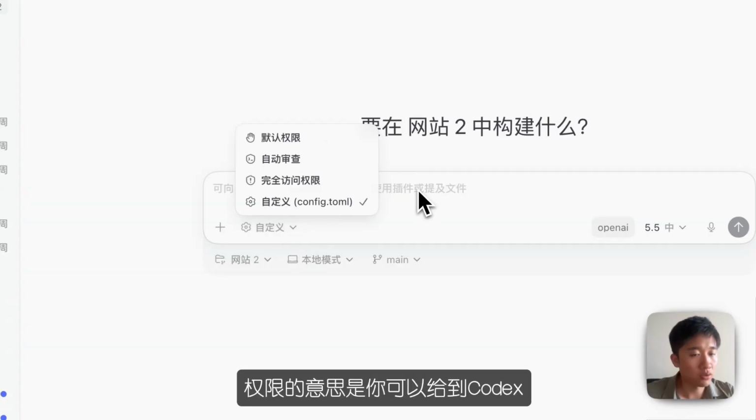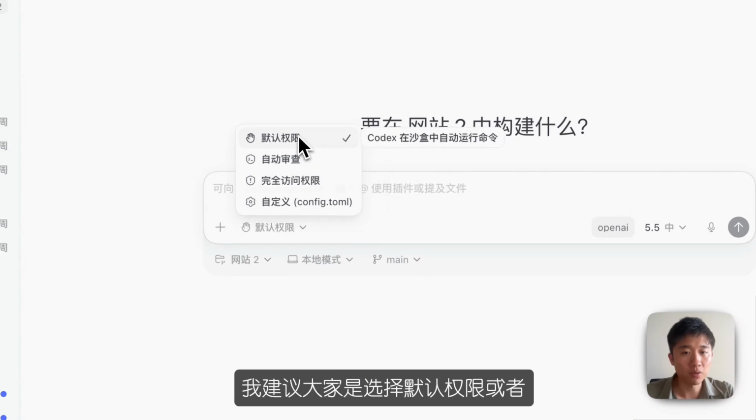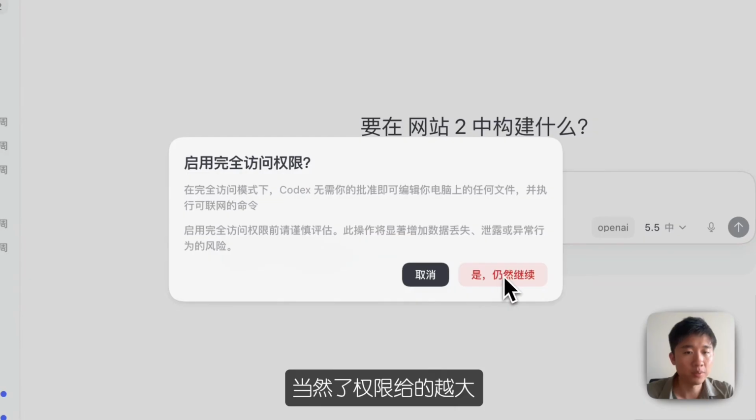Permissions means how much control you grant Codex over your computer. Here, I recommend choosing default permissions or full access permissions. Of course, more permissions mean higher risk.